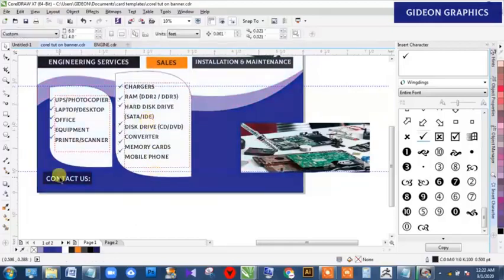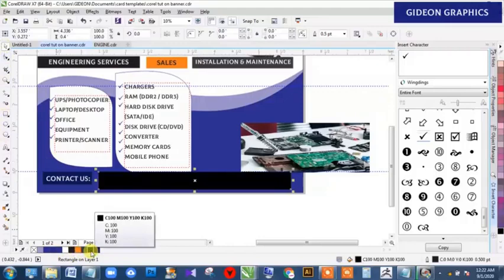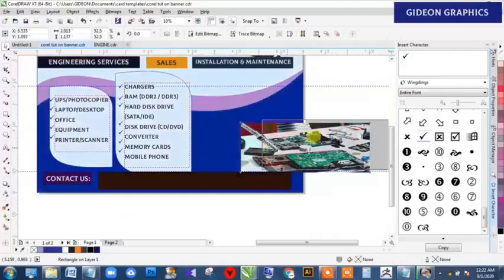Next thing I want to do is take my rectangular tool again and draw a longer one here. Then I want to make the color black, the deep black or whatever. Okay, I can still maintain this deep blue if I want to use that. So you can use your color. So okay, that's that.